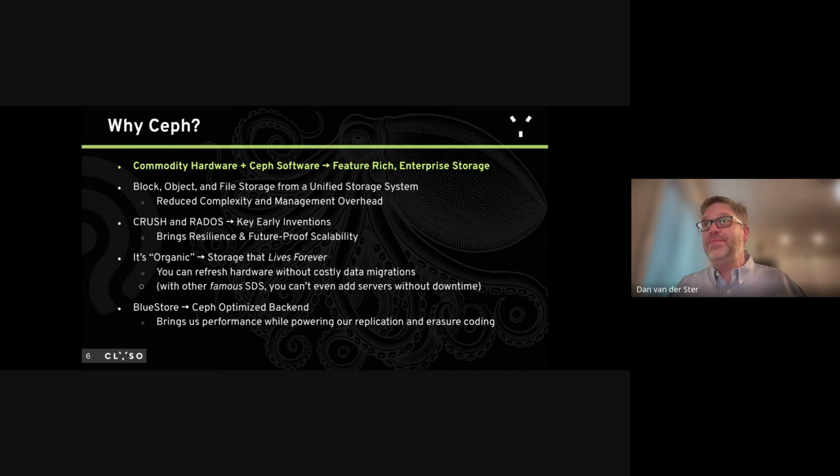We have BlueStore. We have an optimized low-level system to access block devices in an optimal way for our storage. This is also quite unique.